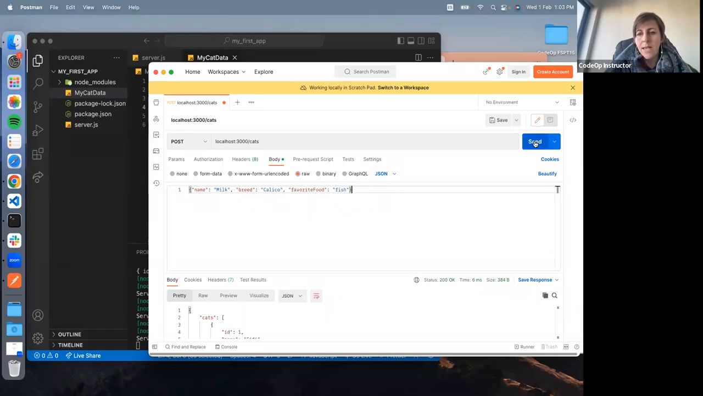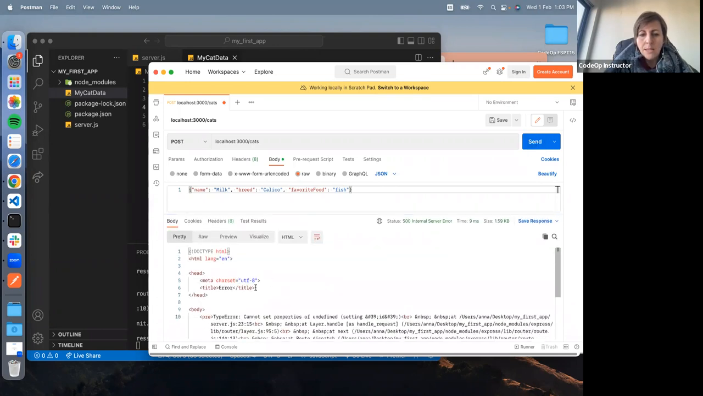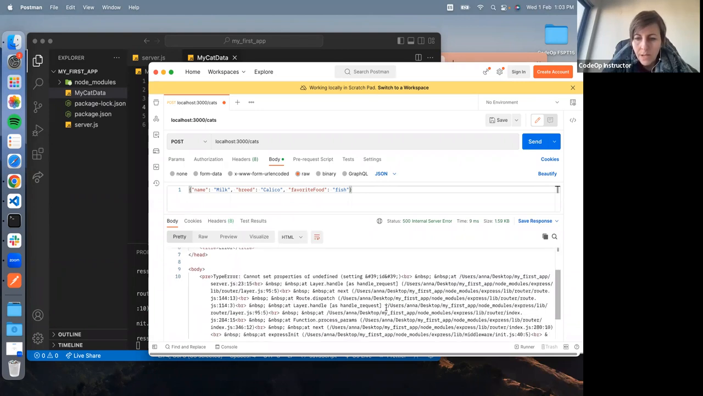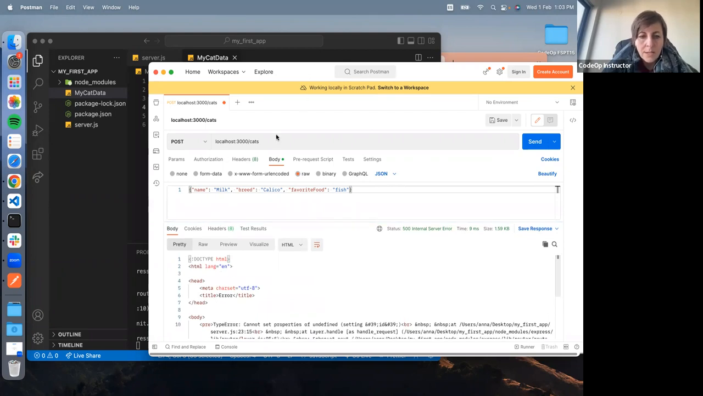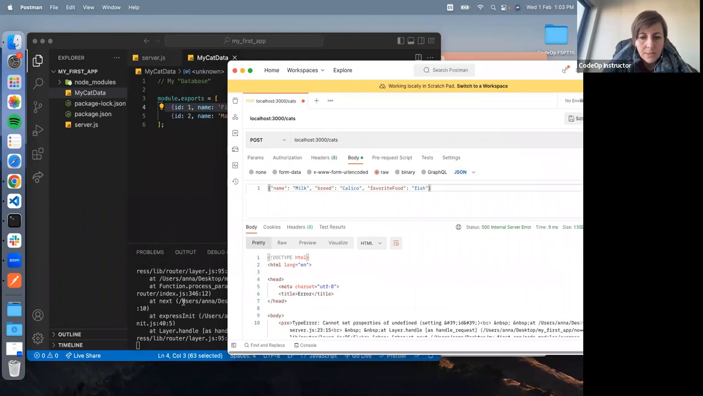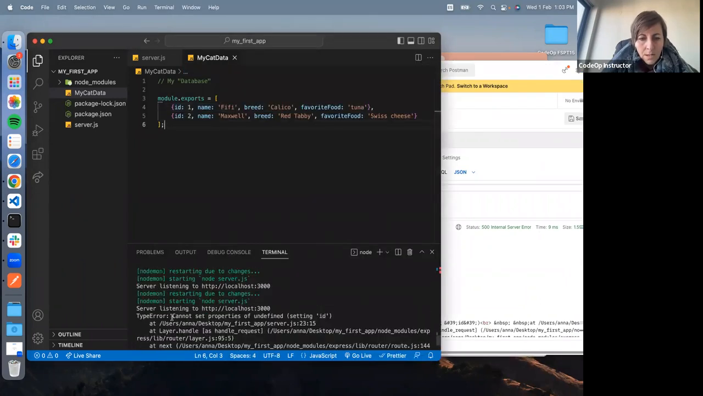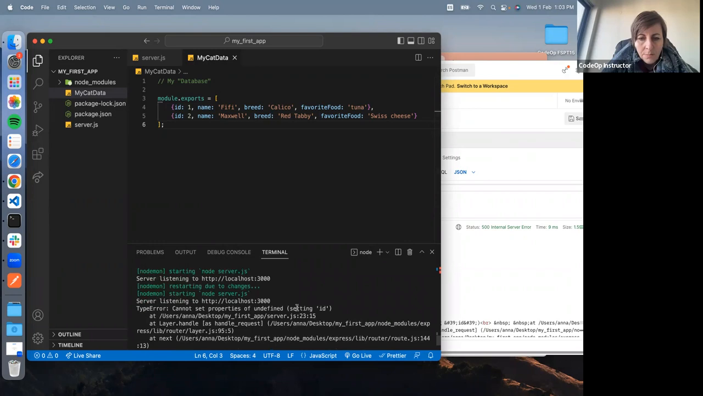So this is the body of my request. And if I hit send, I'm getting, okay, an error, cannot set properties of undefined, blah, blah, blah. There was some error happening. So I got some error as a result. Let's see what has happened. Setting ID. Okay, there was the ID thing.